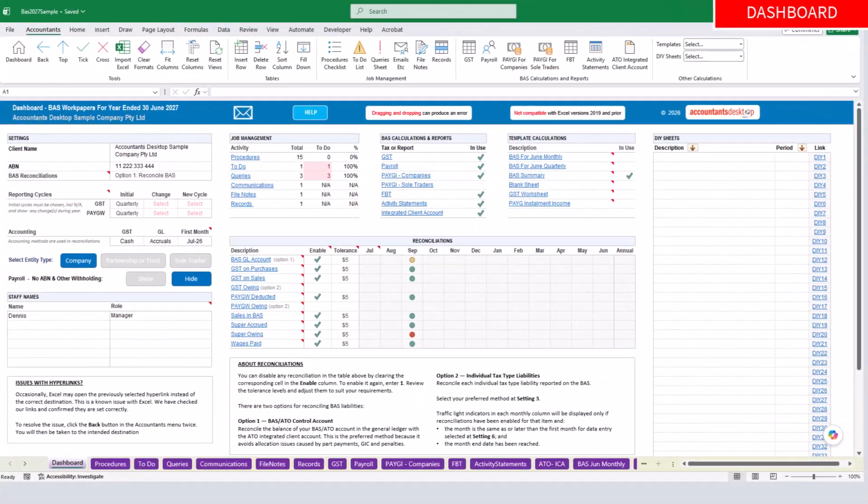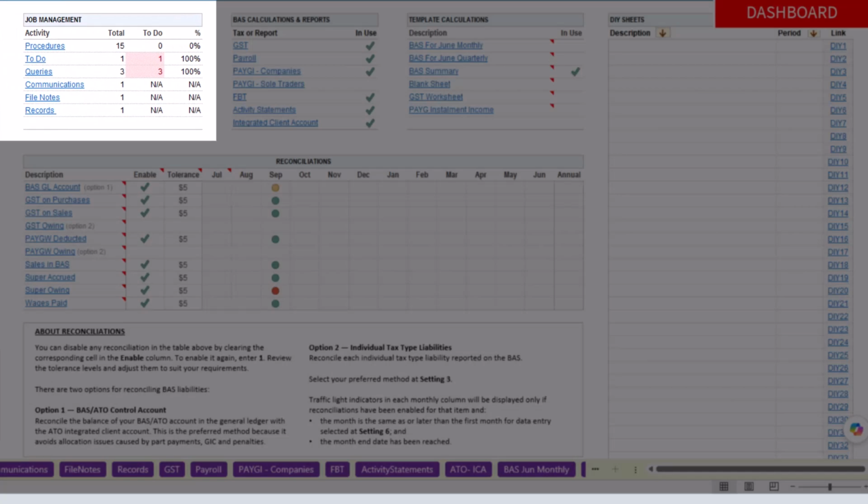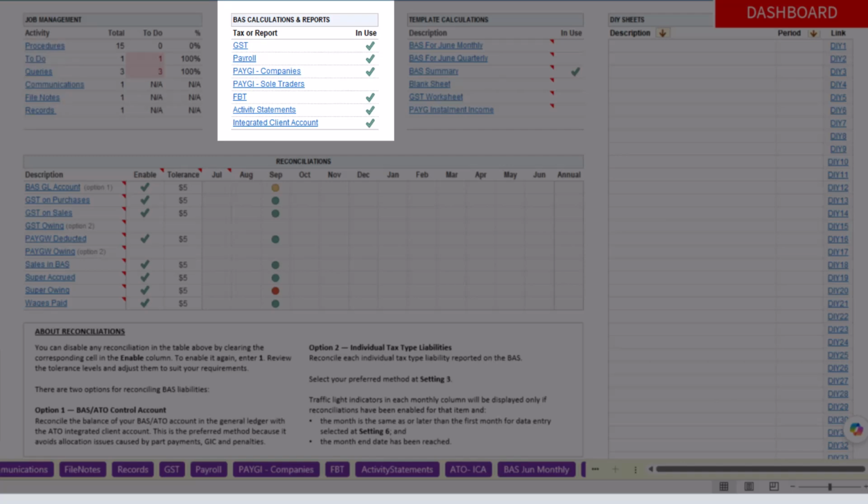When you first open the workbook, you'll see the dashboard. This provides a summary of the entire file, together with links to the individual worksheets. The Job Management section shows the total number of items recorded on each job management sheet, together with the number of outstanding items where applicable. The BAS Calculations and Reports section contains links to each of the tax calculation worksheets. It also provides access to draft activity statements and the integrated client account sheet, where you can import or paste ATO account information. A green tick alongside an item indicates that the worksheet is currently in use.